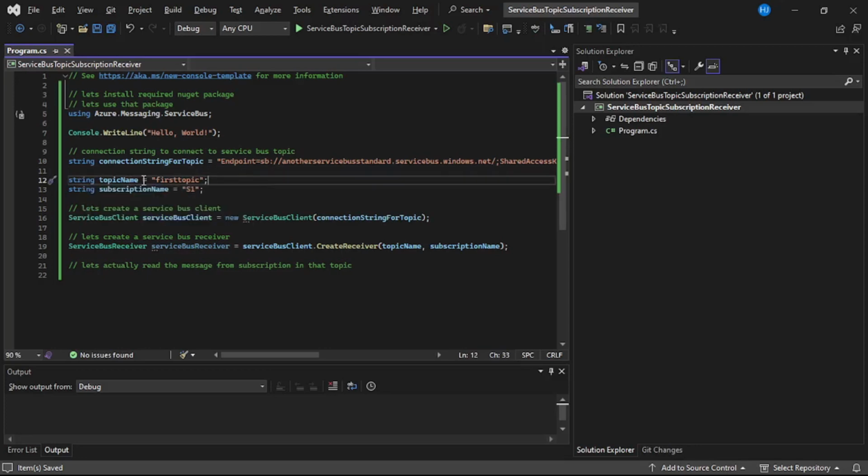Okay, so the topic is first topic and the subscription is S1. Now we will be reading the message from subscription S1. We created a Service Bus Client using that connection string, and then we created a Service Bus Receiver using the Service Bus Client, topic name and subscription name.